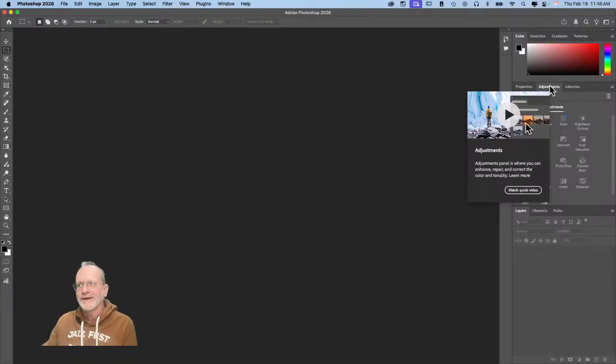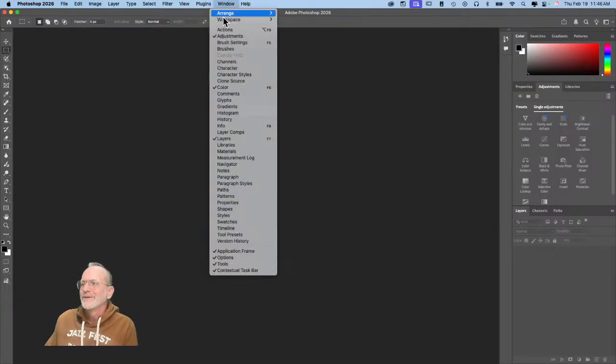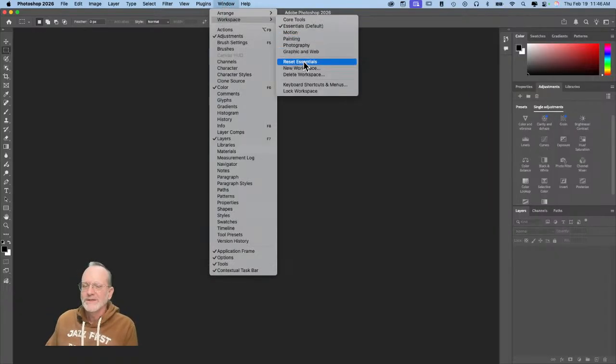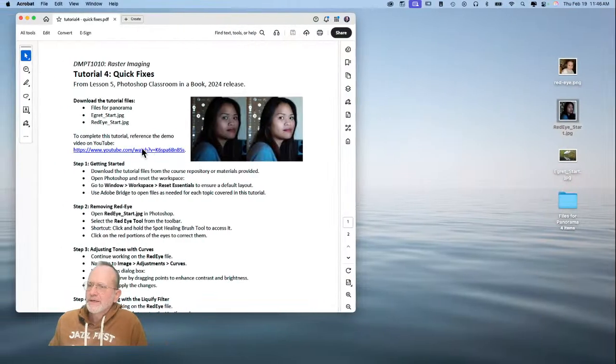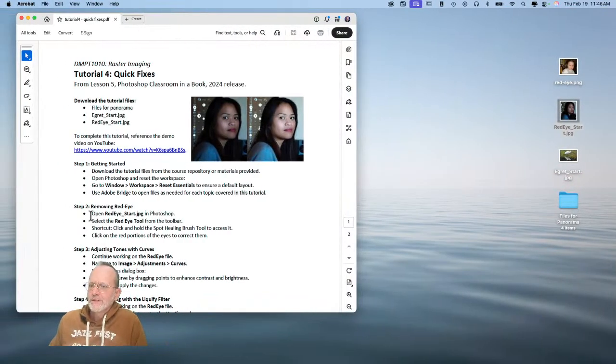So, Window, Workspace, Reset Essentials. If the Photoshop desktop ever doesn't look like you expect it to, Window, Workspace, Reset Essentials. So let's start on the Redeye. Right here, we're going to open Redeye Start, click on the Redeye tool, and then correct it.